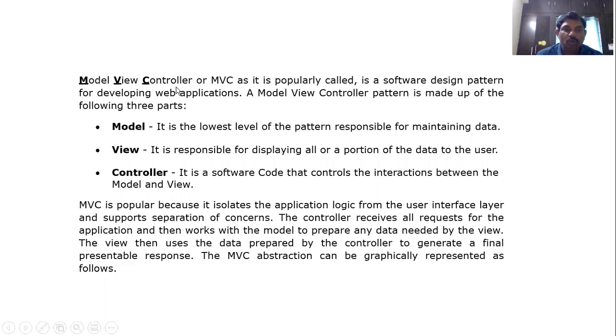See here, model view controller. M represents model, V represents view, and C represents controller. Here we are using model view controller architecture. Model represents the logic, view represents the JSP, and controller represents the servlet. Model means bean, view means JSP, Java Server Pages, and C means controller. Bean means retrieving a record from the database.